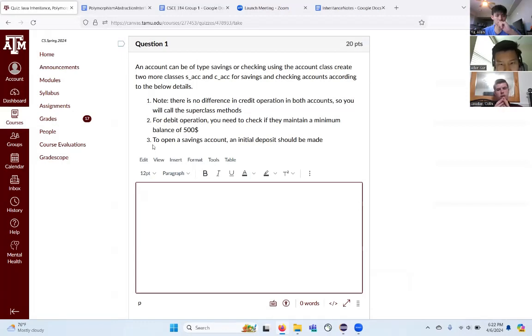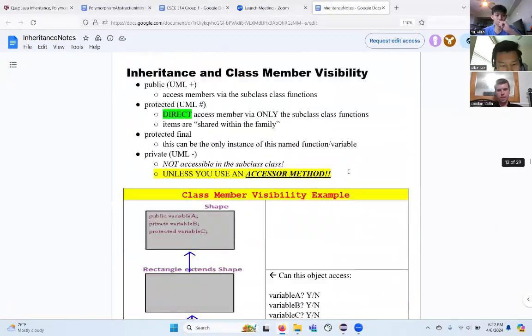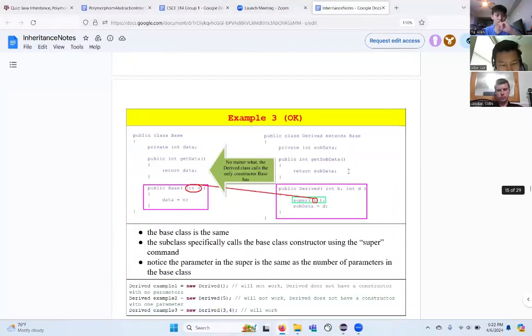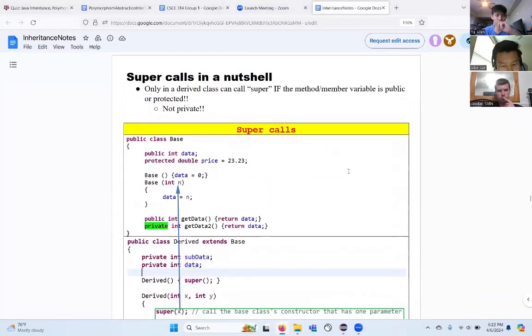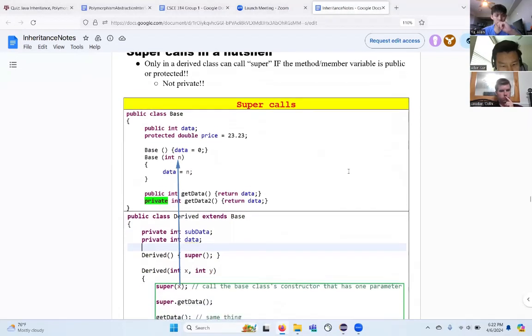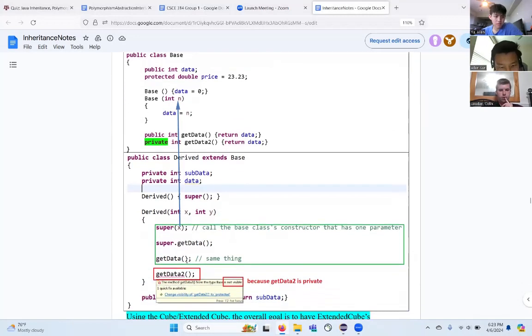Wait, go to page 16 on the inheritance notes, because it shows what they... I don't think we need to do... I think that, oh, have this constructor. But we're not doing the constructor here. We're just doing it from one of the methods.